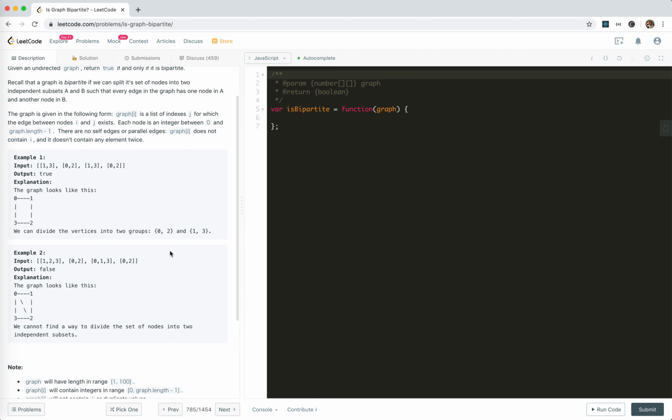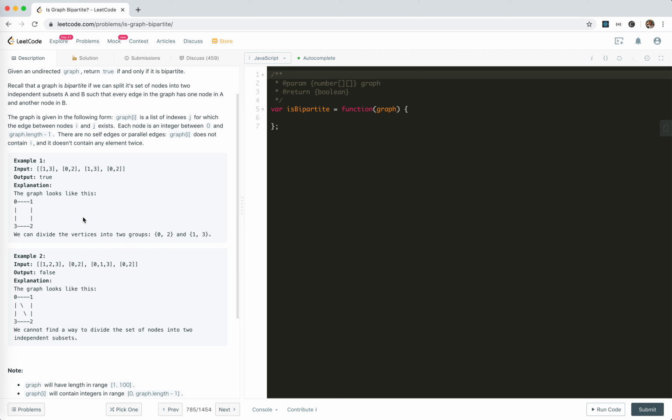Well, from this example, I think we could find that for two sets, if we set this first node 0 to one set, we can already set 1 and 3 to another set, right? Because there are edges to them. And if this one is set to another set, the nodes connected to it could be determined to a set, right? So actually, we could walk through all the graph and determine which set each node is in.